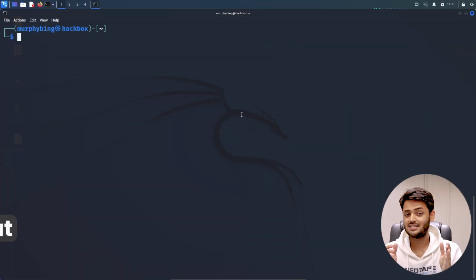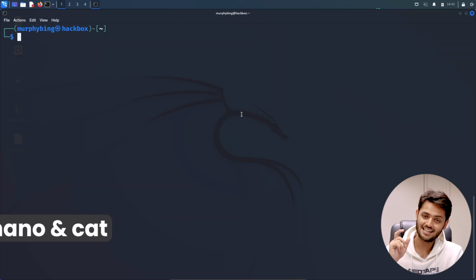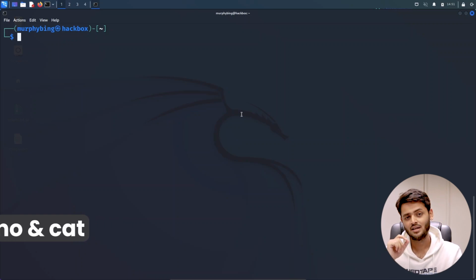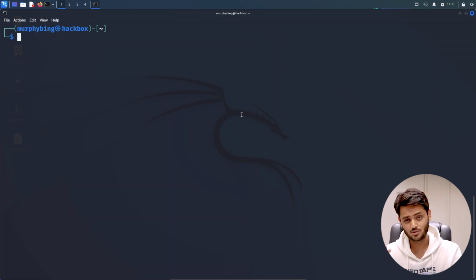The next command is nano. Nano is a text editing utility in the terminal. Now you might be using Notepad or WordPad or TextEdit or Sublime Text on your Windows machine. In Kali, we use nano.